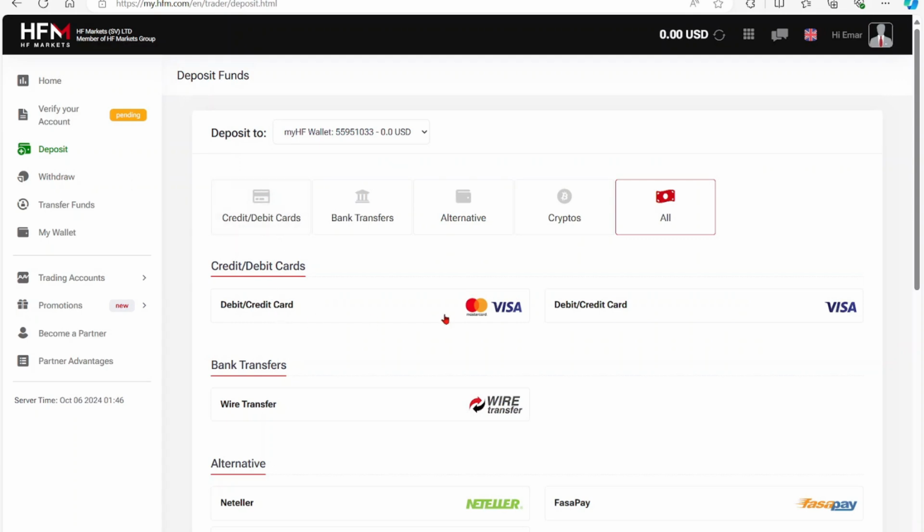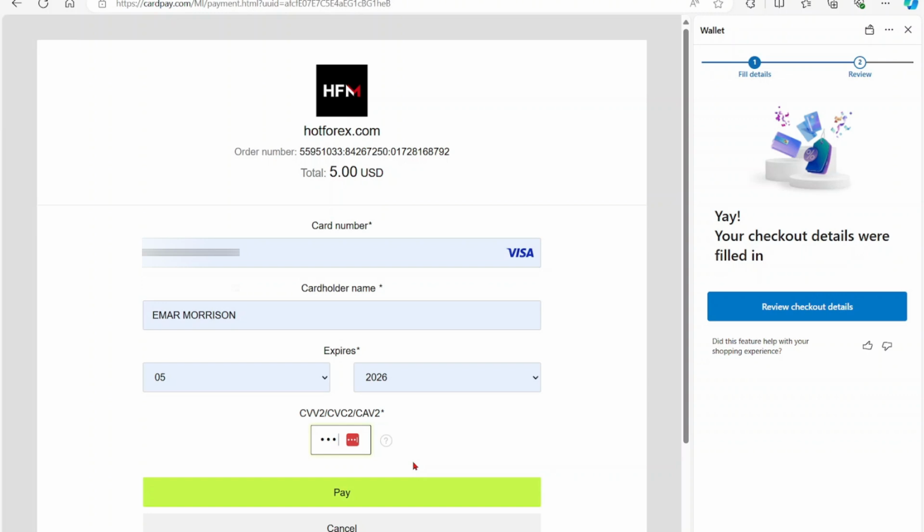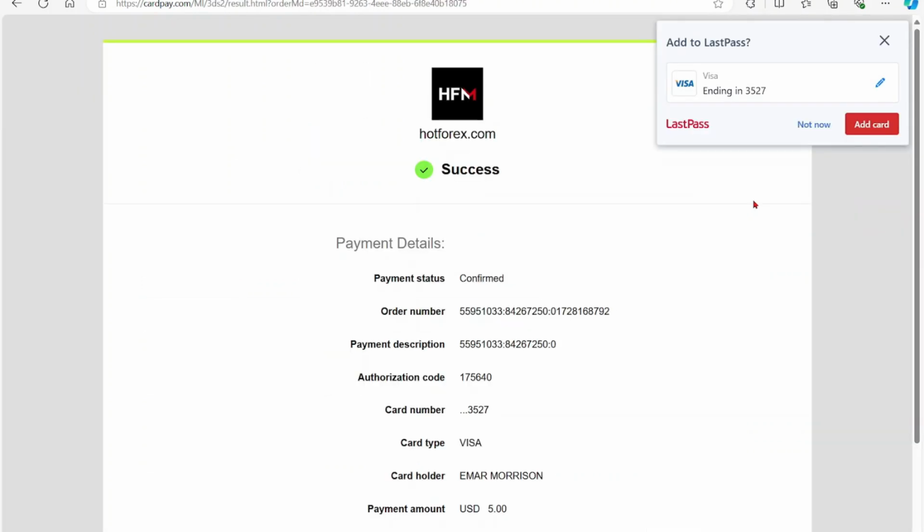Choose how you want to fund your account. The easiest option is debit or credit card, so we're going to be selecting the debit or credit card option. You can choose between a MasterCard or a Visa card. To know which one of them you have, look at the logo of the card. Once you provide your payment information, select pay. My account has been successfully funded.